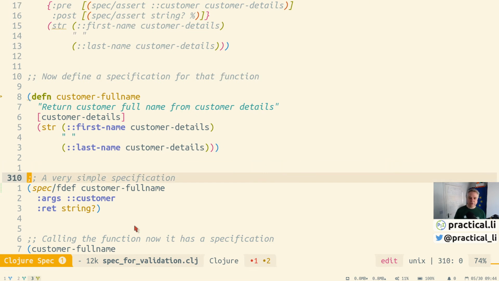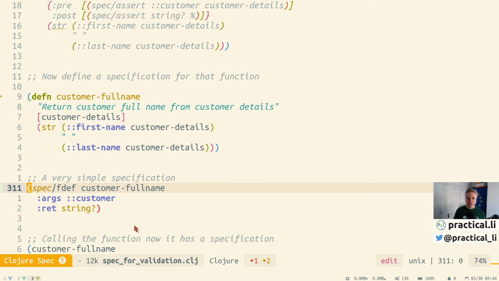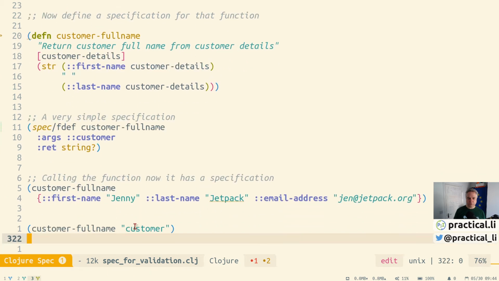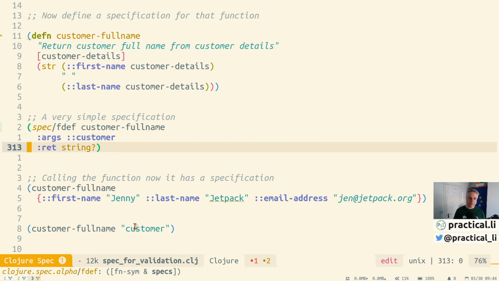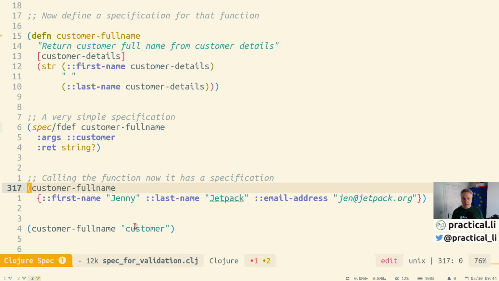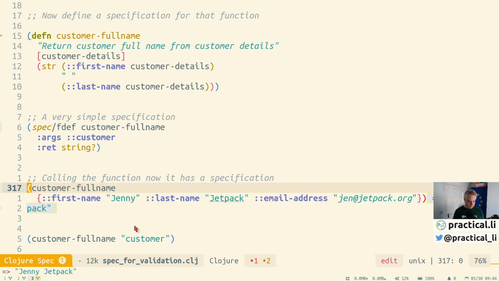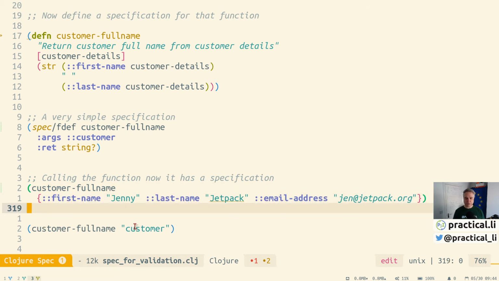And then we can define, in this case, a very simple customer definition, and then this checks to see whether the args is a customer, sorry, and does it return a string? Then when we call that function, it works just the same. So it's returning just a string, jetpack.